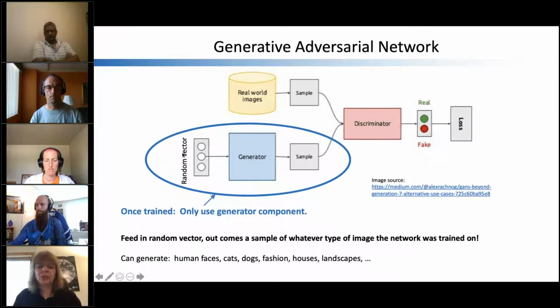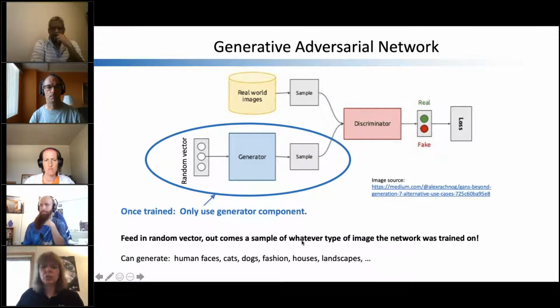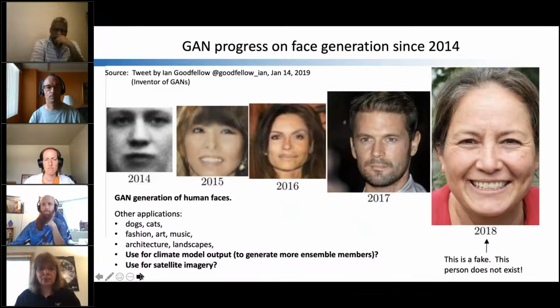And I know it's very weird that you have a random vector here, and you will see that that's actually different in conditional GANs, but just imagine you want to generate houses or whatever, lots of different things. You just feed in a random vector and it will spit out a new sample, right? So you feed in the random vector, out comes a sample of whatever type of image the network was trained to produce, which can be human faces, cats, dogs, fashion. You'd be surprised, there are handbags being designed like this, t-shirts, shorts, houses, landscapes.